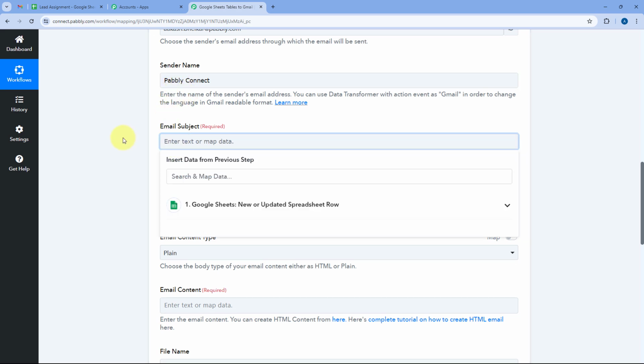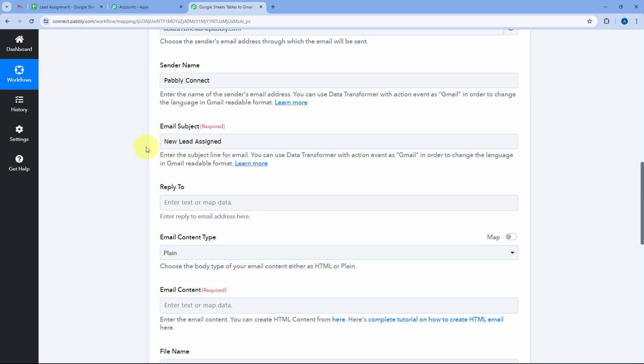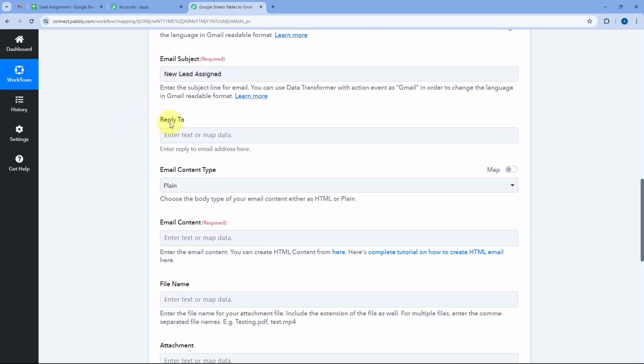The email subject line is, for example, new lead received or new lead assigned. This is the subject line I want to add. Now after this, it is asking us for the reply to email. If you want to receive the replies from the user at some other email address, you can enter that email address as reply to email. But right now I don't want to add any reply to email, so we can just ignore this field.